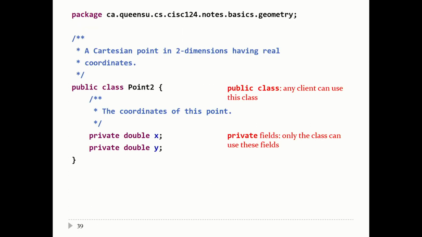So if we get rid of the private on these two fields here, and there's another class in geometry, then that class can make a Point2 object called p, and then they could write p.x and p.y. So they actually can see those fields, and they can access them directly by name.